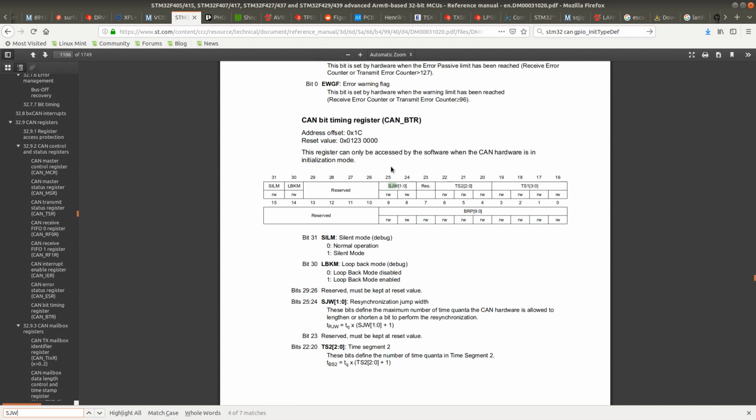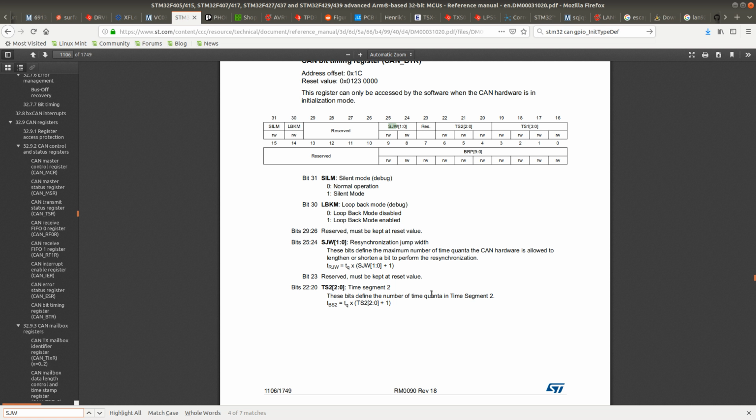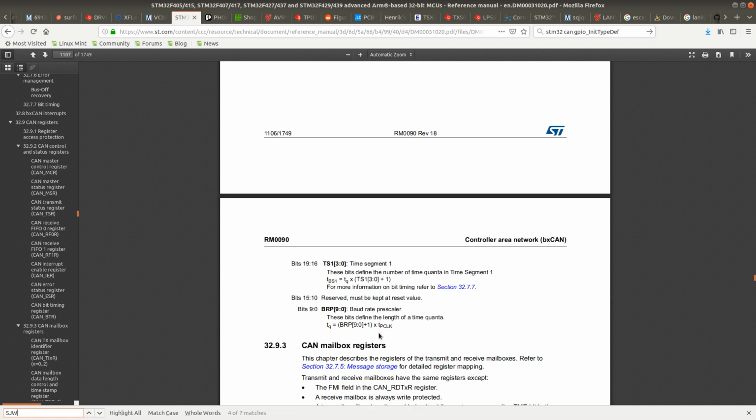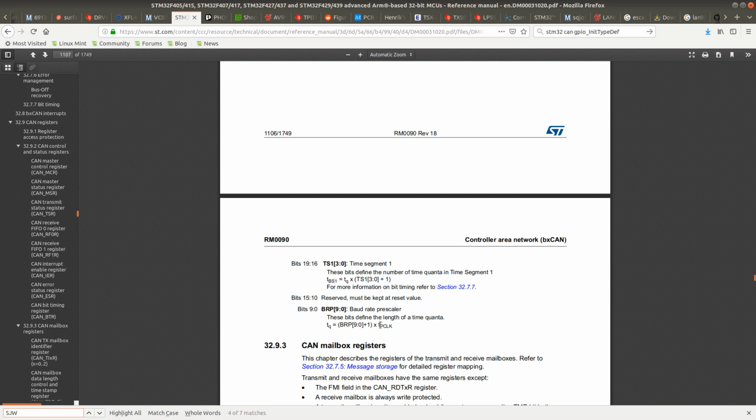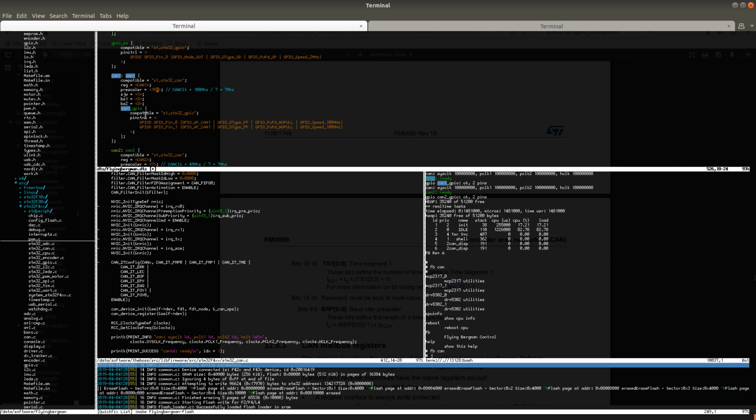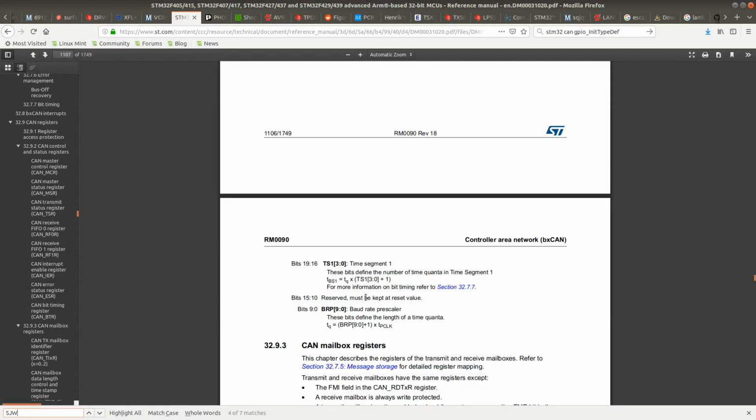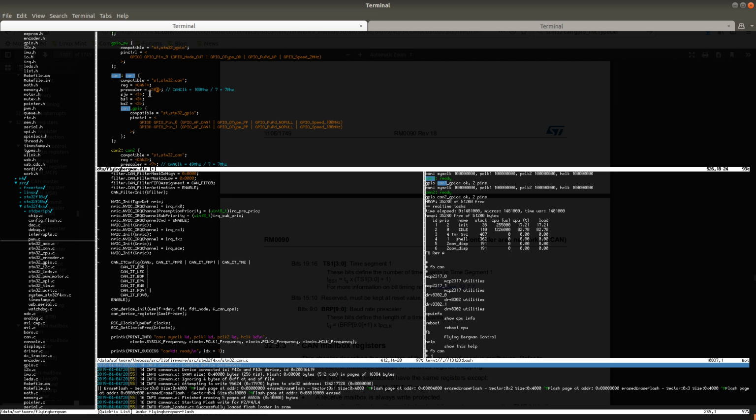Bit timing register. Okay, so let's print out, let's see, if I use a prescaler of 100, which I should be able to use, since this is up to 512, then the time quanta would be the time it takes for the period of the 100 megahertz clock plus 1.